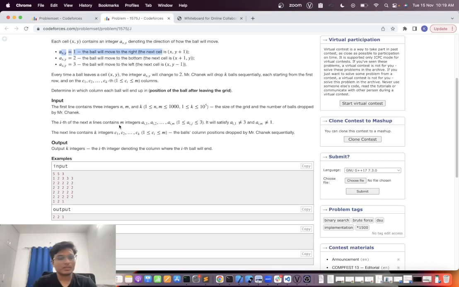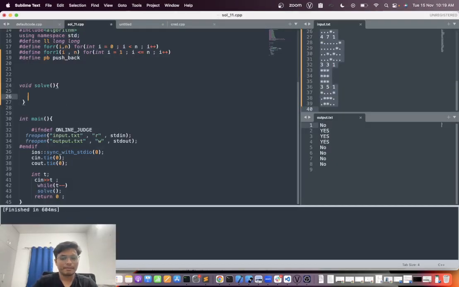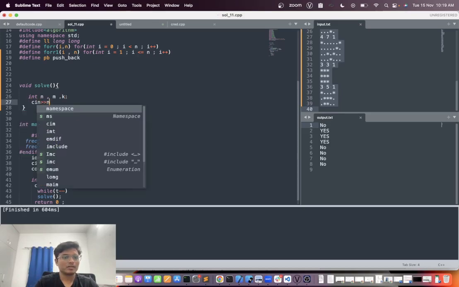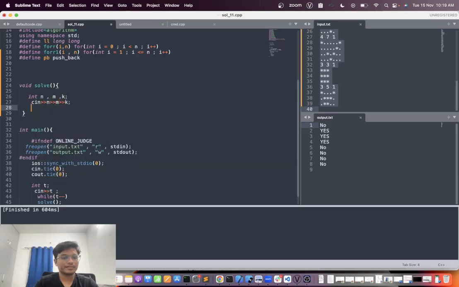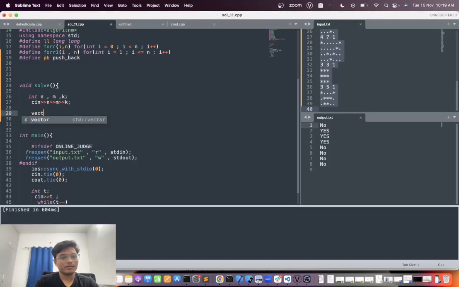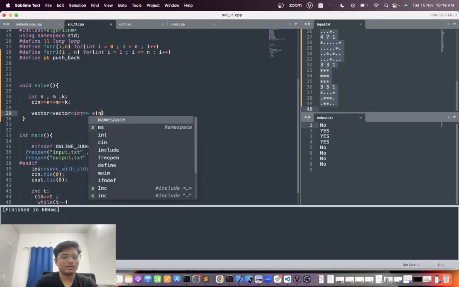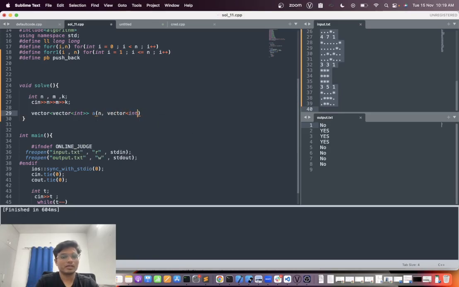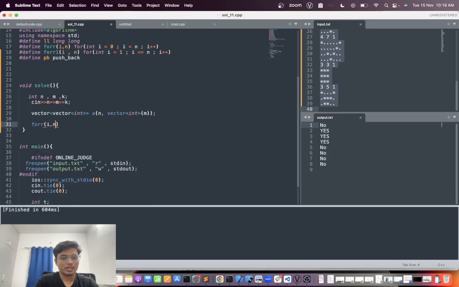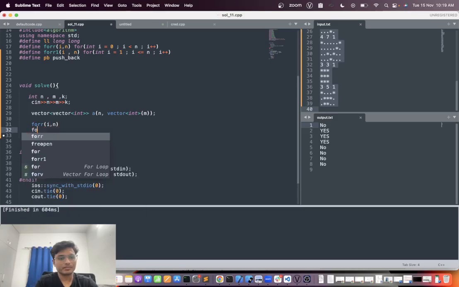Okay, so we have n comma m. First of all I need to take a vector of vector of int of size n. So for i to n, and for j to m, just take input a of i comma j.